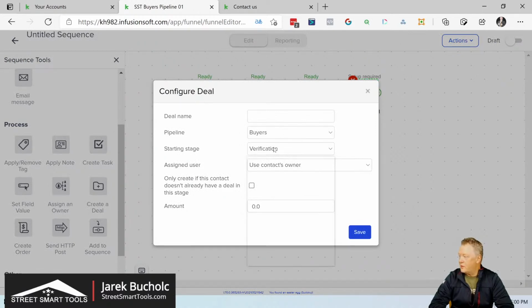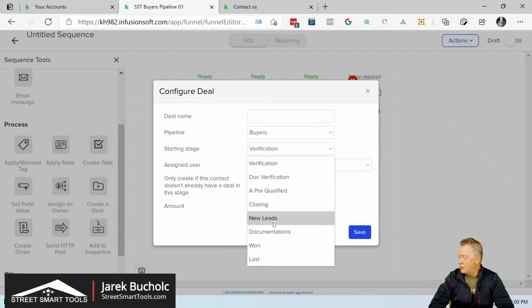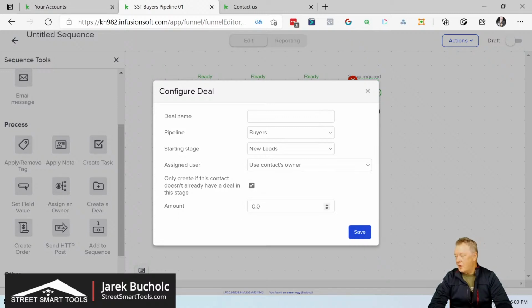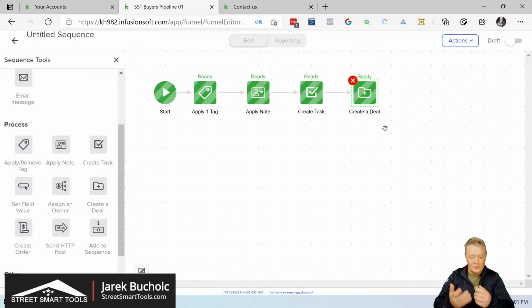So pipeline, not verifications, new lead, use contact owner, perfect. If it doesn't already have it in the stage, so more likely not. Verification process estimated for this time, the deal will be, okay, let's make $5,000. Why not? Okay. We create. You see how that logistics is going on, and what we will be doing next.